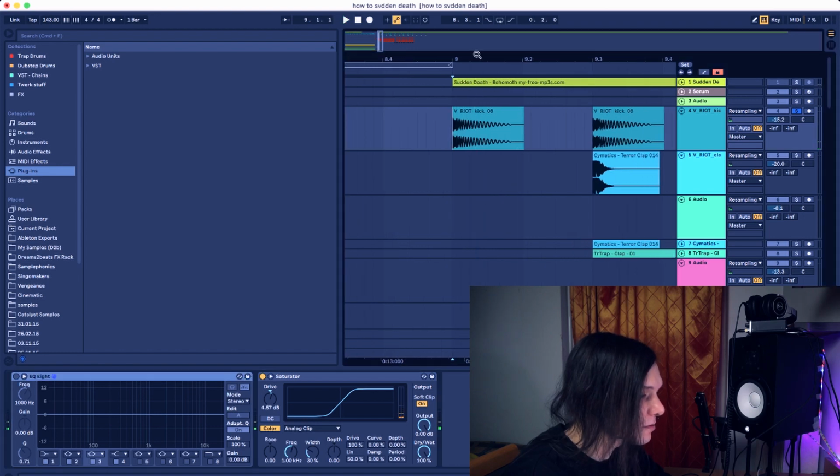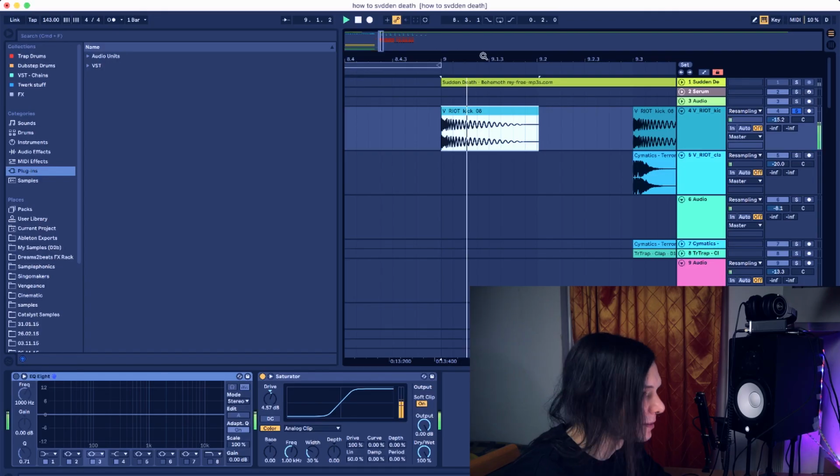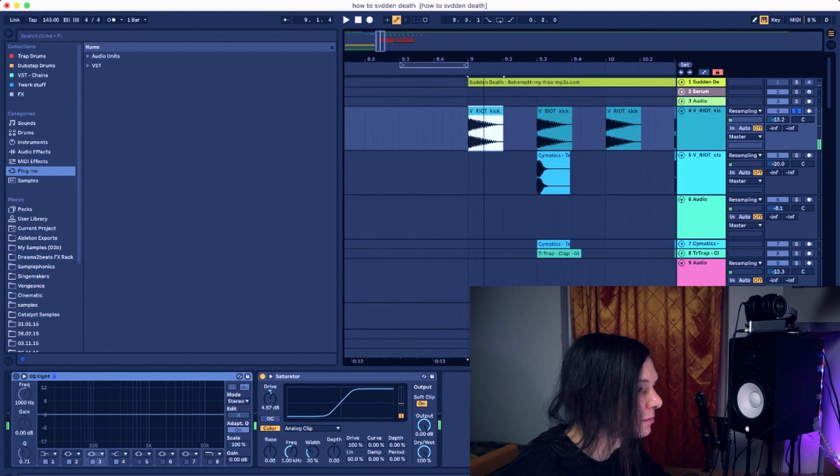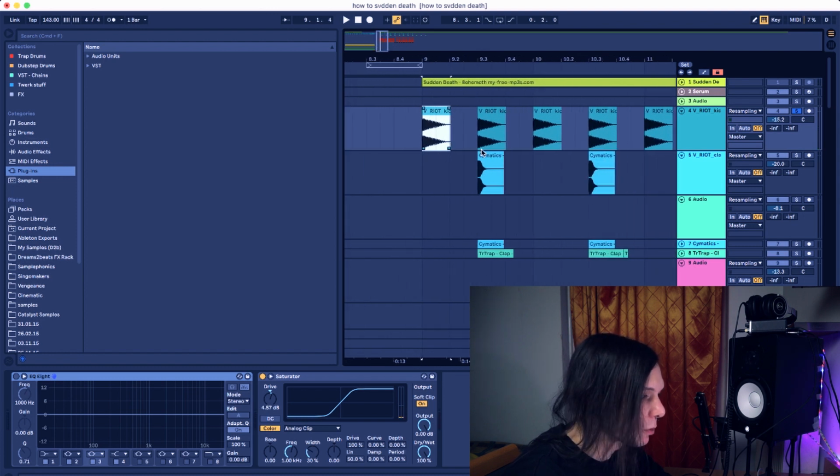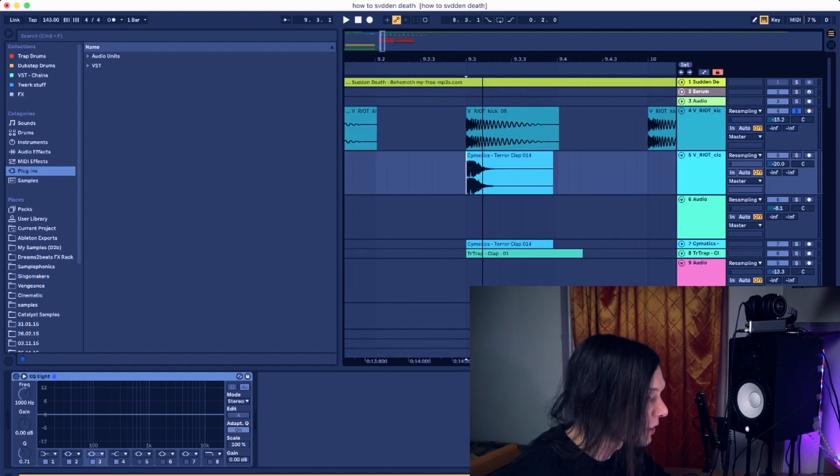So take a nice, very bumpy, how you call that? A strong kick, whatever. And if you want to make a sudden death track, you don't need snare, you go with a clap.